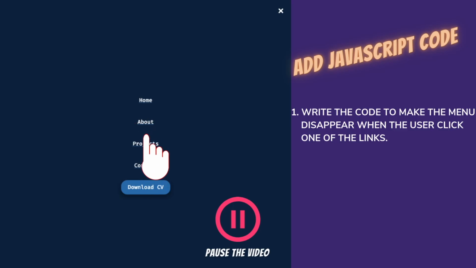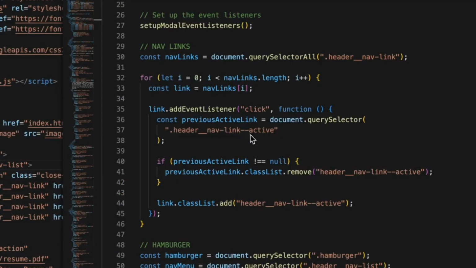Did you manage to write working code? If so, huge congratulations. If not, see my solution. We want the menu to close when any link is clicked, right? We worked on the links in the previous video and wrote event listeners for them, right? I think this is the best place to add the code. But what will we add? We want to turn off the nav list's active state when the user clicks one of the links.